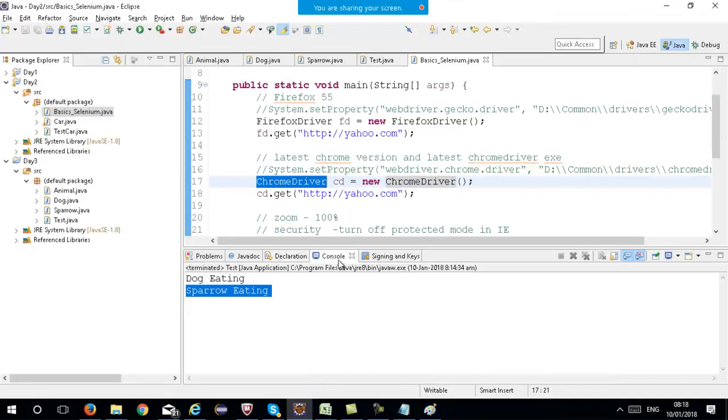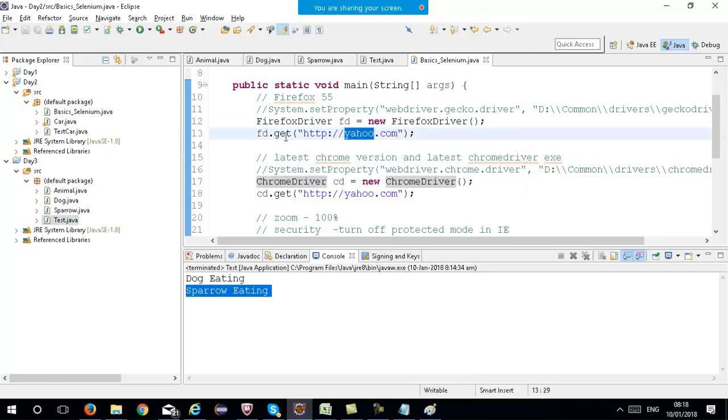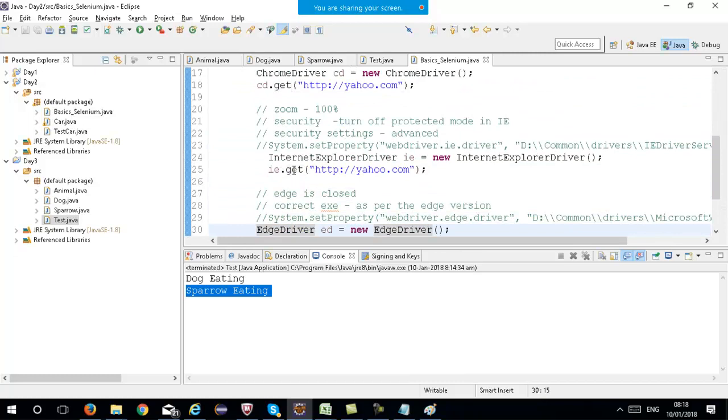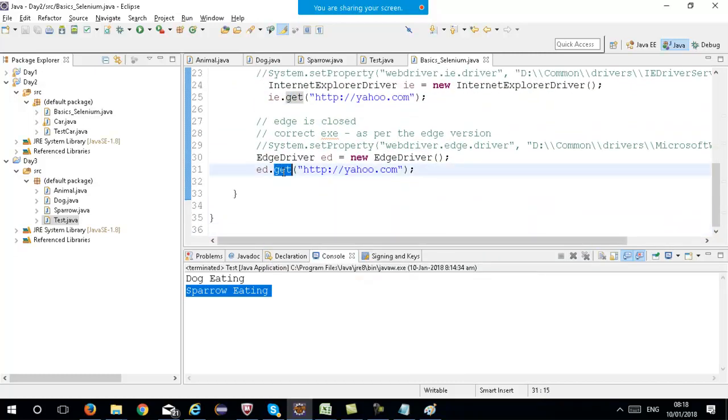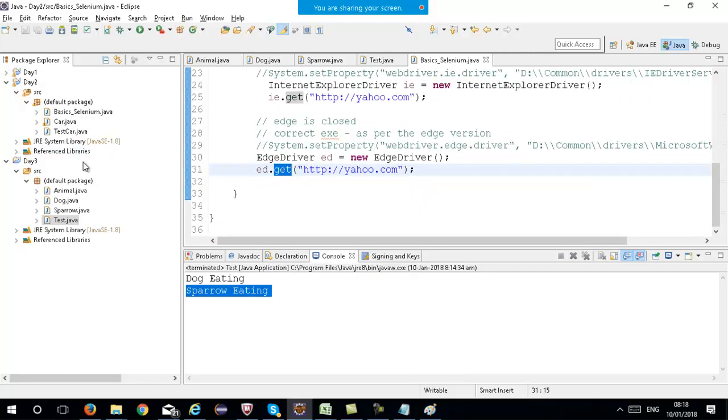Okay, right, I will tell you. Yesterday we had created 3 objects. To go to a website like yahoo.com, I was using the same function get in all the 3 objects. This is because the implementation is the same, right? Implementation is from the same WebDriver interface.